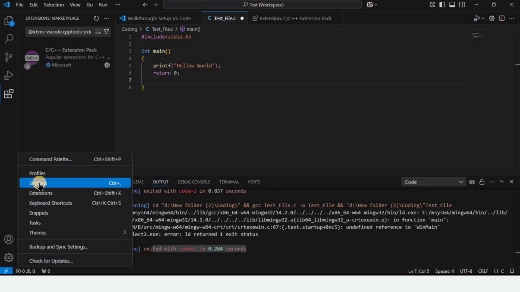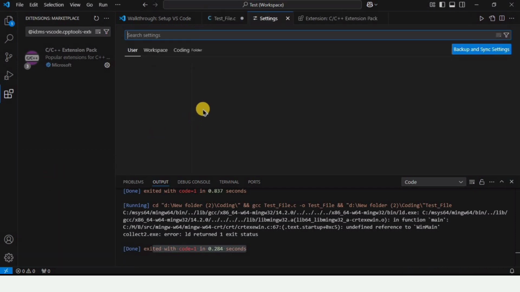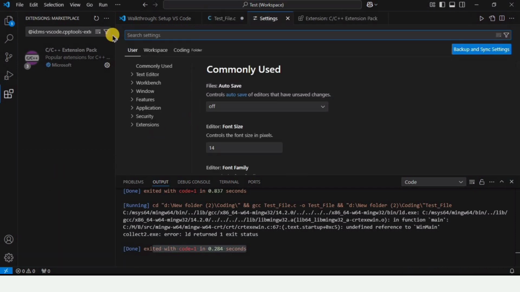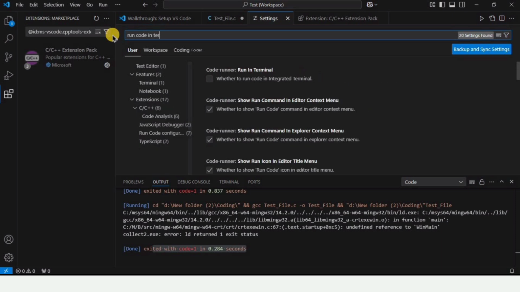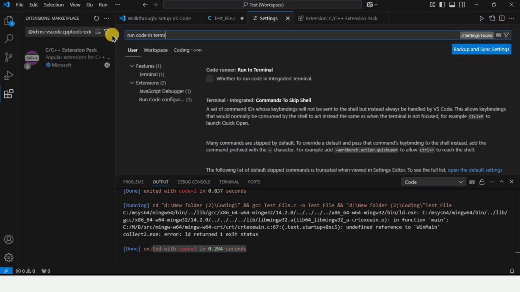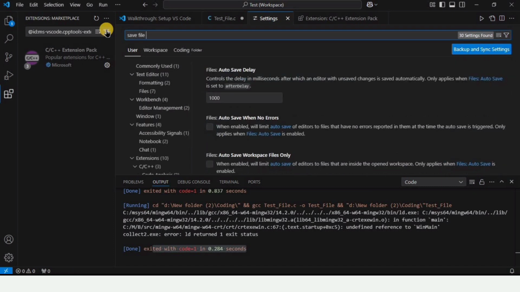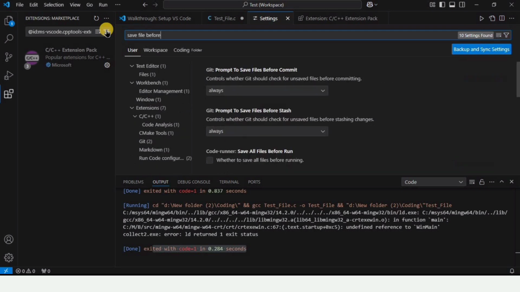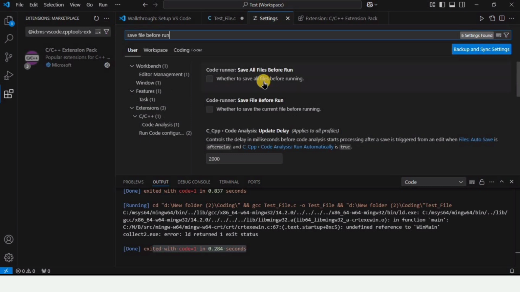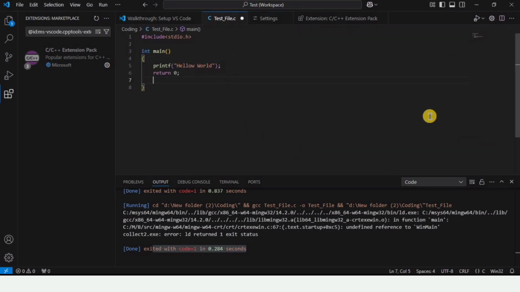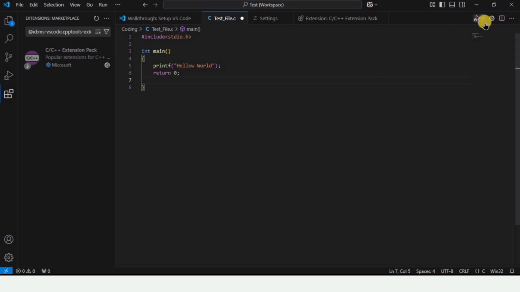So go to settings, and in this search settings we have to type run code in terminal. So we have to check this box, and there is another thing which is, by the way, an optional thing: save file before run. So I'm typing here save file before run, and I am checking this one as well. And after that get back to this file and let's run this now. Now it will run correctly.